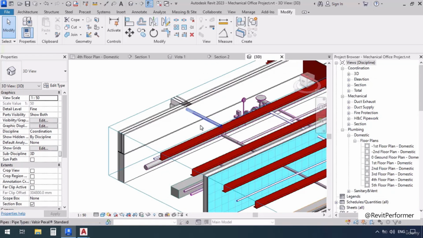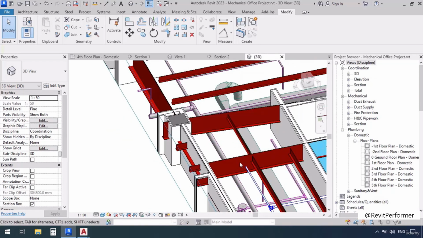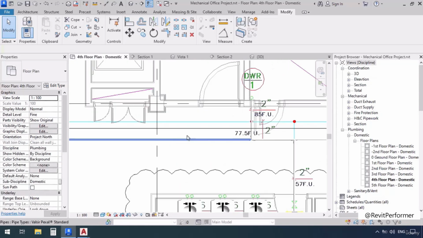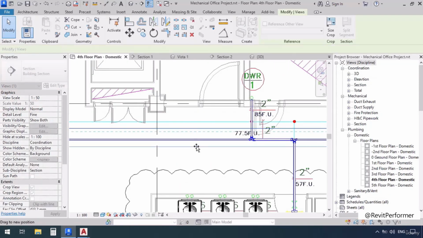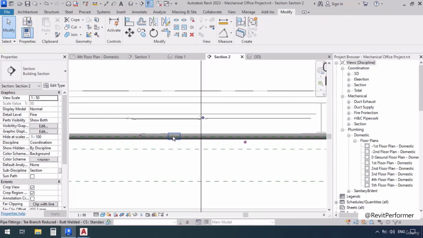Now, at the starting point, it's going below the framings, so we're going to have to bend it. Here also, the same thing is going on, so we need another bend. So let's go back to the plan, then grab this section and put it down here, then right-click and go to view. Let's take a look at this section.